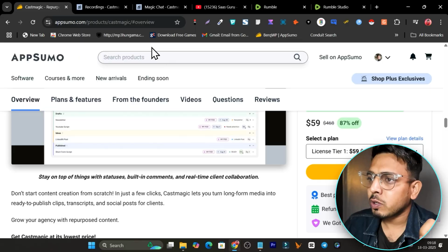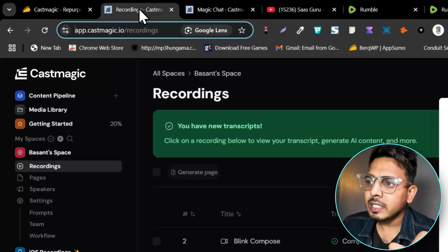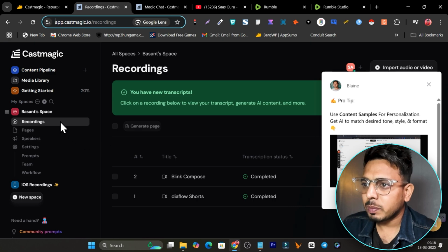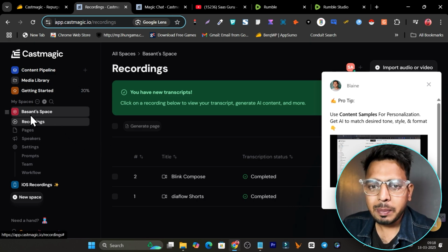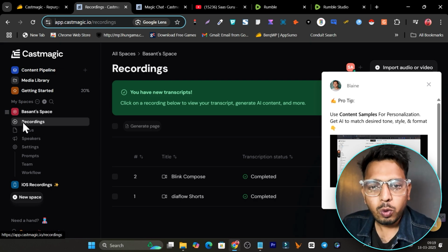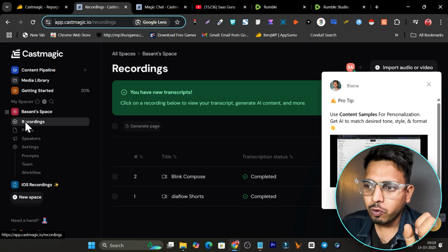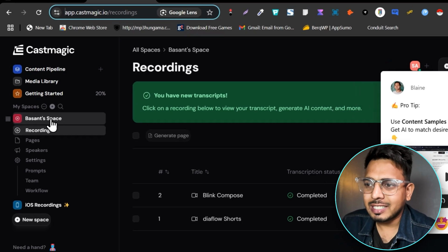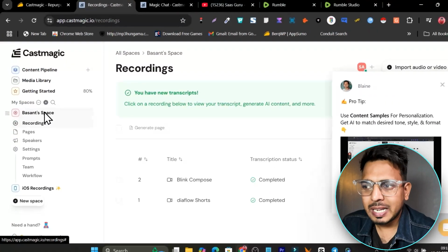So once you get your lifetime deal, this is the page you are going to log in to. Okay, so this is how its page is going to look. First, let me give you a walkthrough of how this dashboard looks and what features are available. We have two core features available: workspaces. You can see this is my named workspace, meaning you can name your workspace whatever you want here.